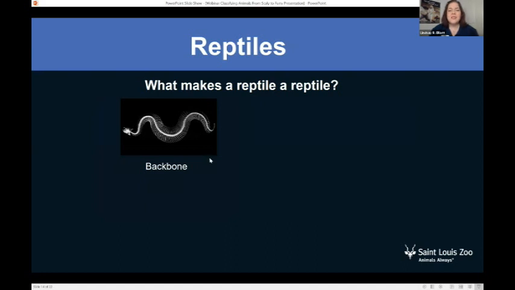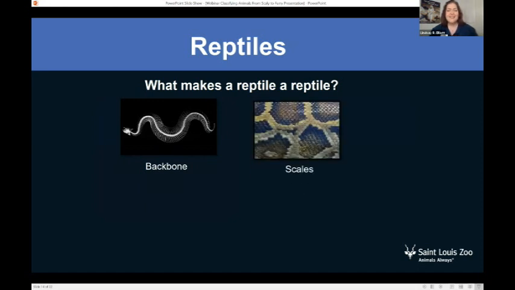Backbone. So this is a skeleton of a snake. A lot of friends think that snakes might be like worms and not have a backbone, but they do. Isn't that cool? You can see it running right down the middle. Ooh, I'm seeing some people typing in the chat already. Good job. Yep, they have scales.